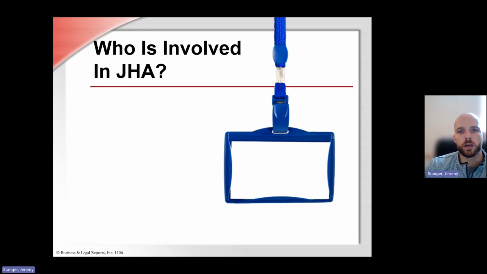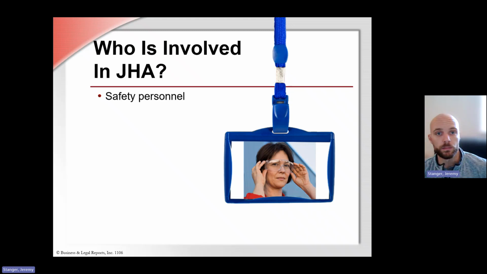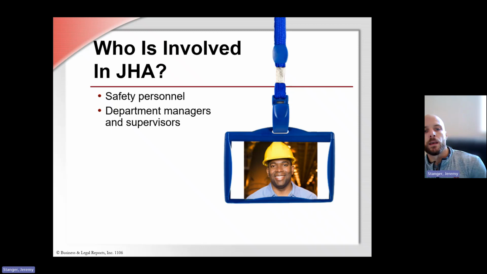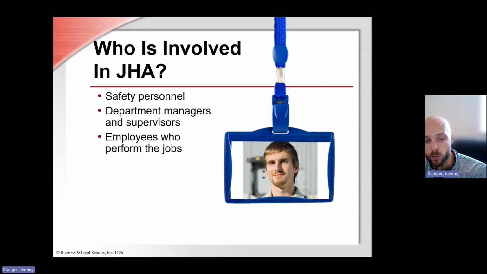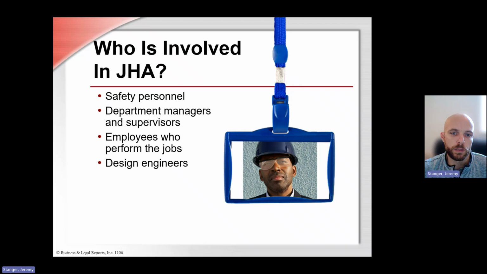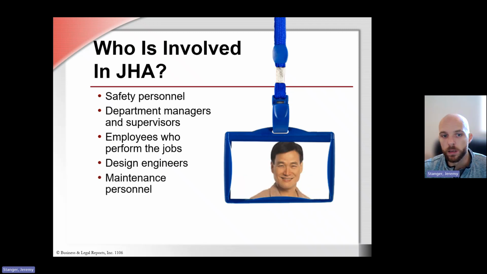Who's involved? JHA. It's a good one too. Safety personnel, myself, safety leads, safety anybody that wears a safety hat, which should be everybody in the company. Department managers and supervisors, employees who perform the jobs. Very critical that we pull in people that are actually doing the job to do a JHA. Same way with any kind of investigations, any risk assessments outside of a JHA. We involve the employees that work doing that job, where the rubber meets the road, per se. Design engineers, maintenance personnel.